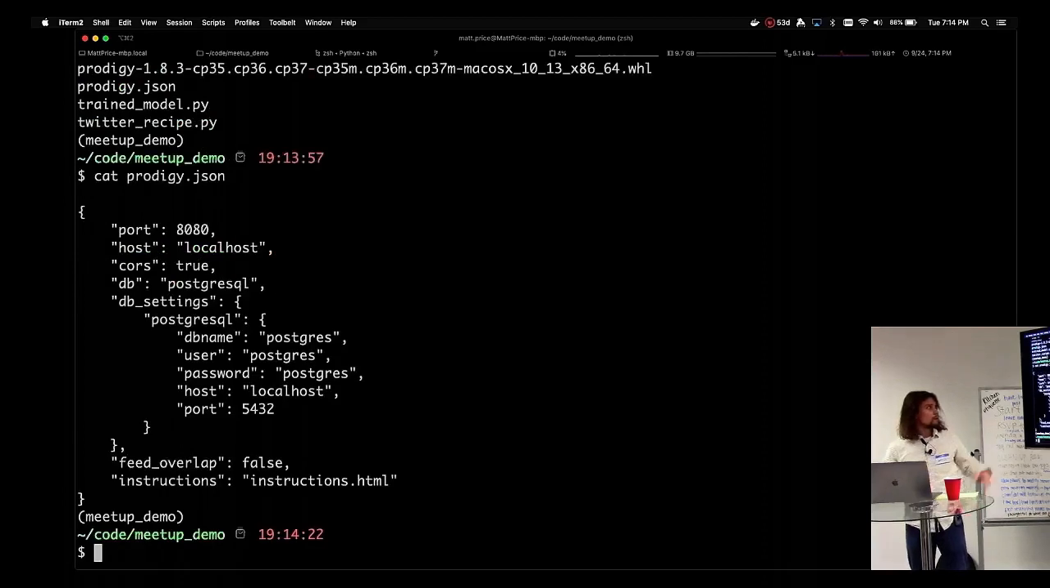But this allows you to define some basic settings that Prodigy is going to use. One of the things you'll notice is that I have database settings here, and Prodigy behind the scenes uses a relational database to keep track of the annotations and the data that you're labeling as you go through your process. So what I've done here is set up a Postgres container running right now just on my localhost. That's what we're going to use right now to back Prodigy.